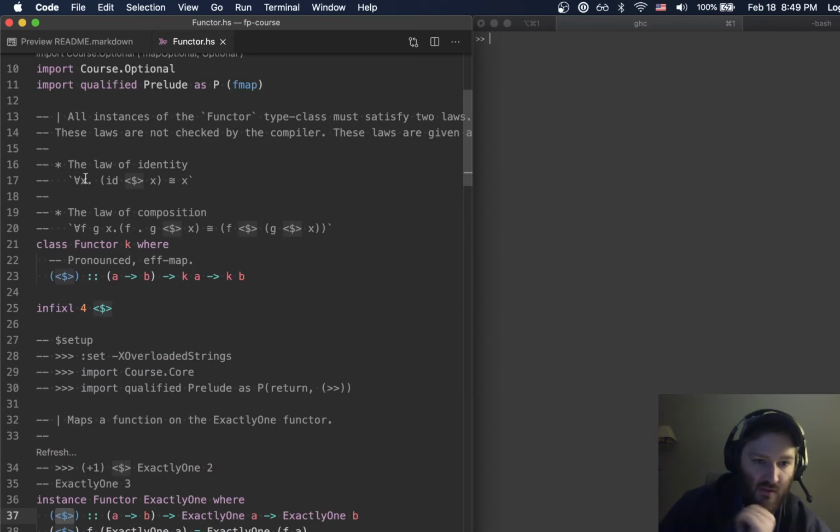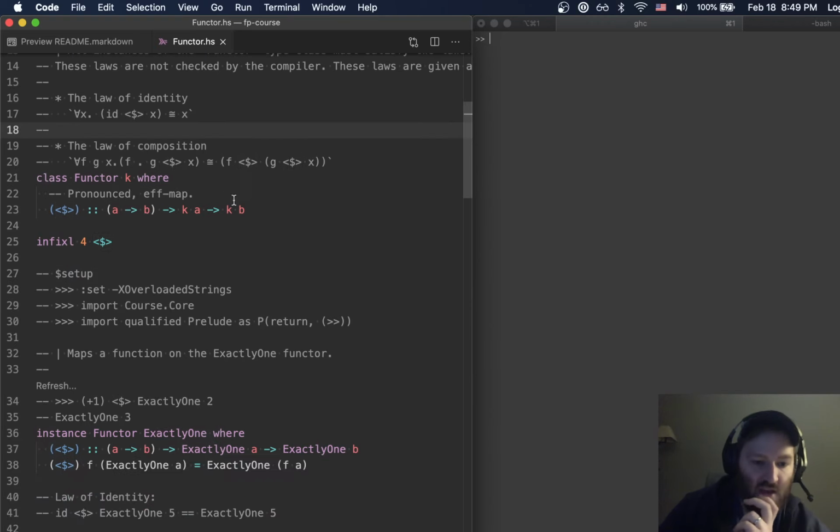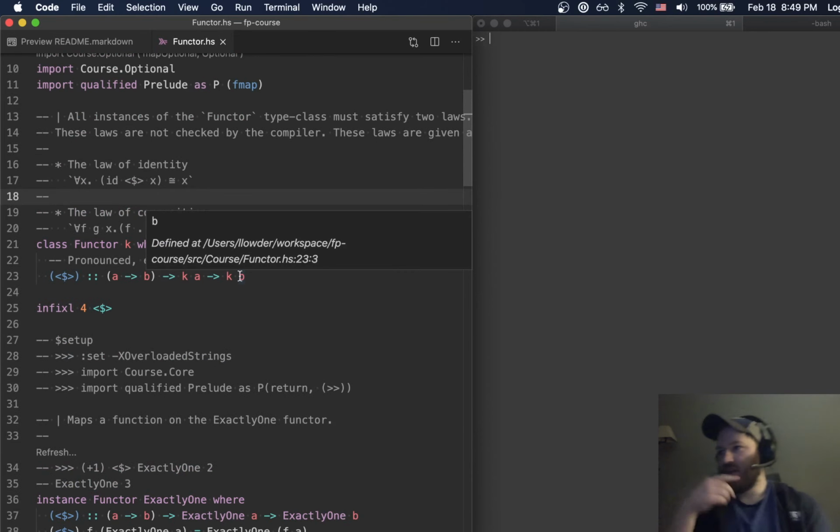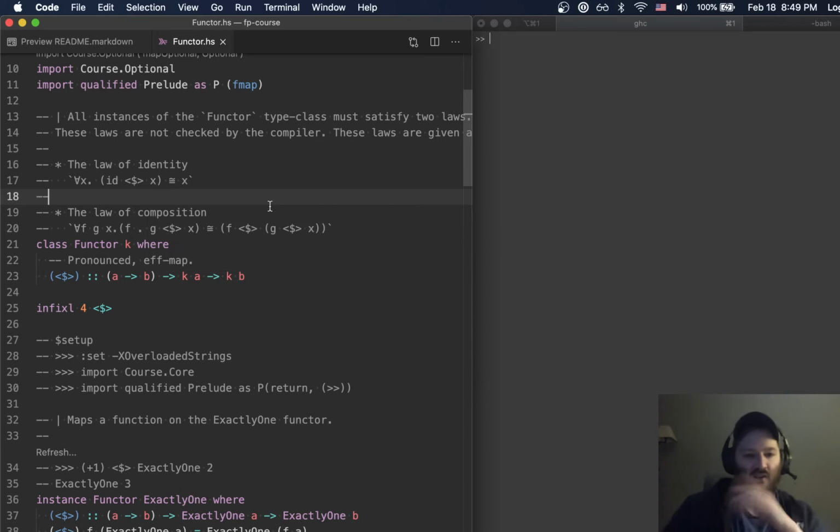And a functor is a data type where fmap behaves in this way. It follows these laws, so the compiler doesn't check that. So each time we implemented a functor, we checked that the laws held. And I think one thing I said last time was that I wanted to try implementing fmap in such a way that it didn't follow the laws, just to see if that would be helpful or lead to any insights. So I might do that really fast before we dive into applicative.